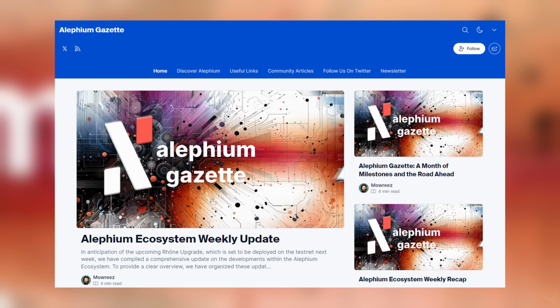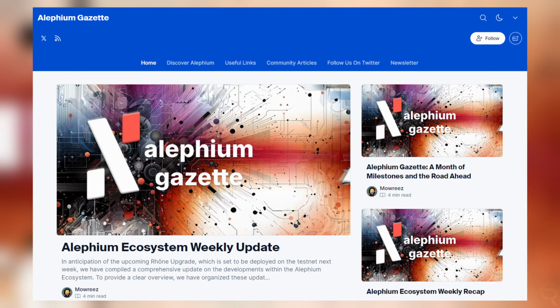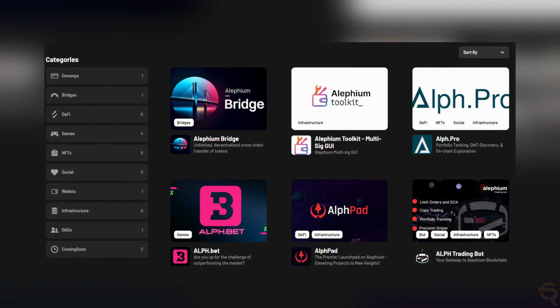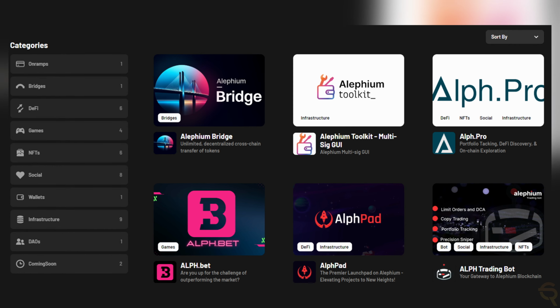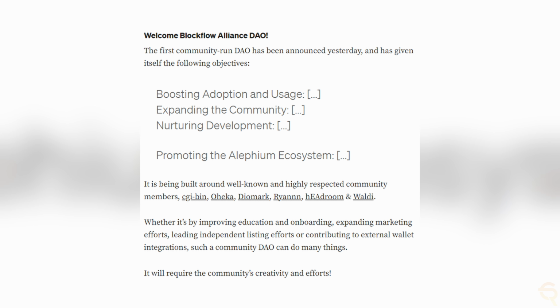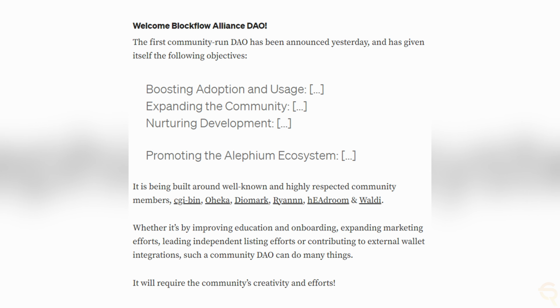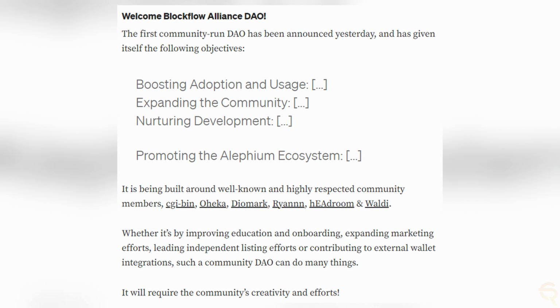Now that we've created a wallet, it's time to explore the ecosystem. And the best place to start for this is Elfland and their Alephium Gazette. Now Elfland is a platform dedicated to showcasing decentralized applications on the Alephium blockchain. It features a variety of categories including DeFi, NFTs, games, social platforms and more. The website is sponsored by Alephium and the Blockflow Alliance DAO, and it offers tools for users to add and discover dApps on the Alephium network.